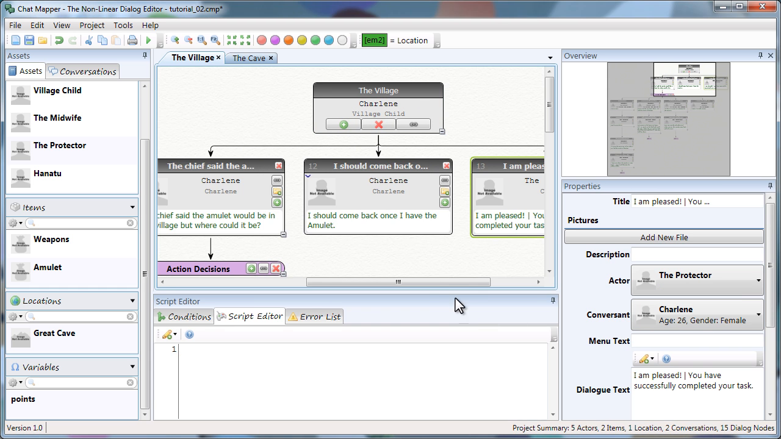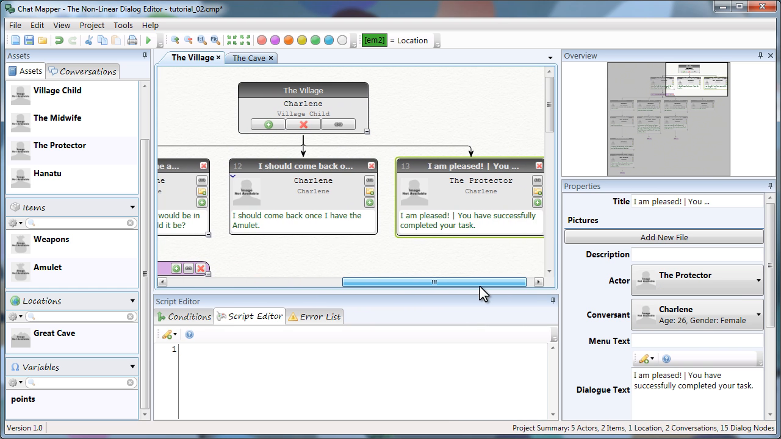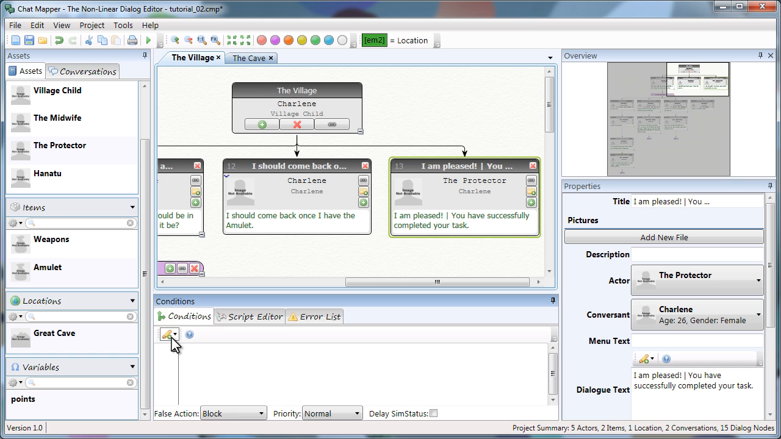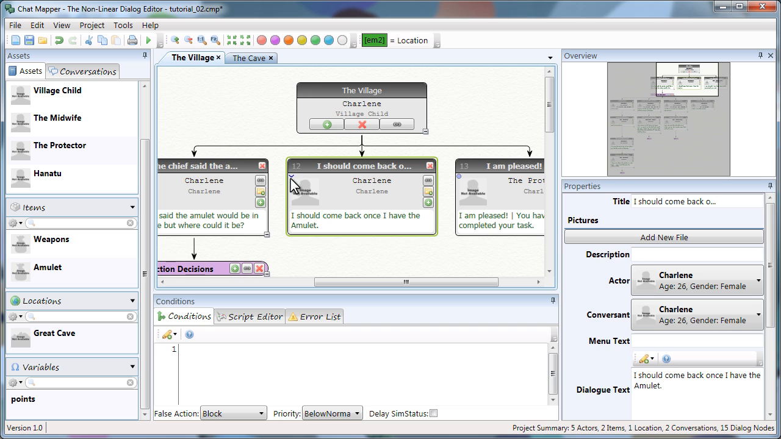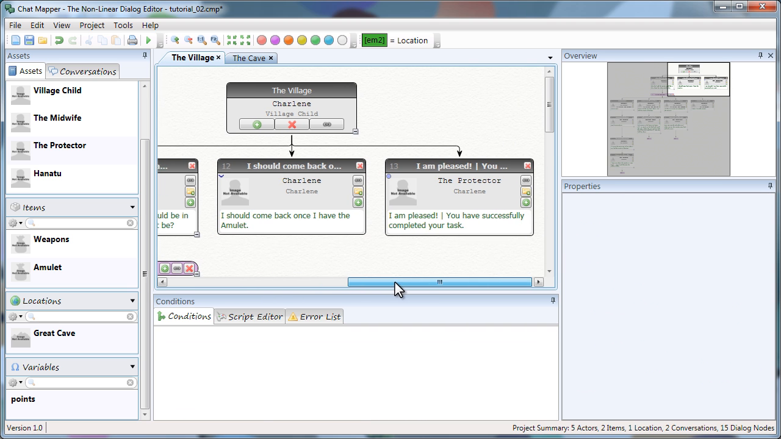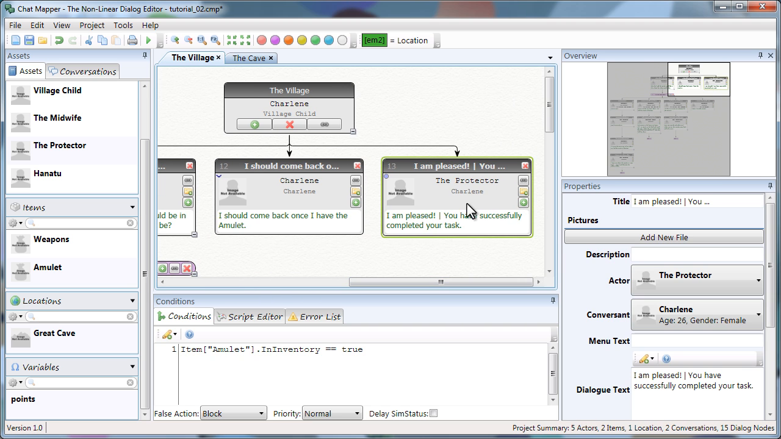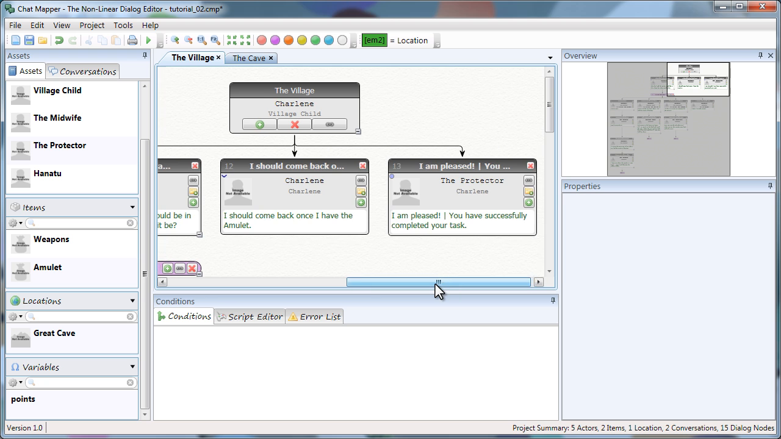Okay, there we go. And the condition for this one is going to be, actually I'm just going to drag in the amulet here, dot in inventory double equals true. That's the condition. Because this is already below normal, when you come back with the amulet, this one will be higher priority, so this one will not be chosen, and you will hear from the protector. So this should work correctly now.